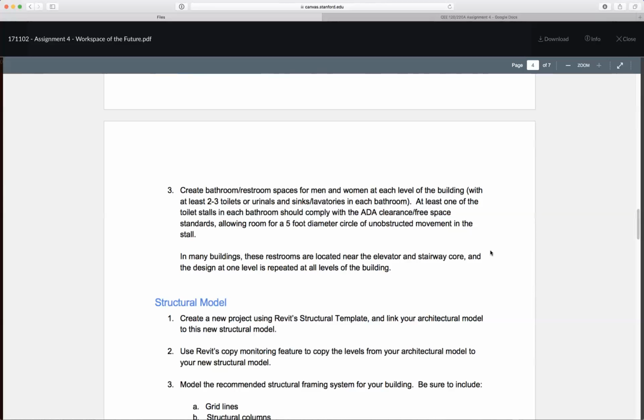In many buildings, these restrooms are located near the elevator and the stairway core, and they're often repeated. We talk about this a lot in the B class. As you think about an overall layout strategy for your building, you can think about some elements as ones that continue vertically all the way up through the building, like your elevator, and typically your stairways do that. For that reason, typically restrooms end up in that central core, and they're stacked on top of each other too, so that you have the same layout on all the different floors. Kind of an efficiency.